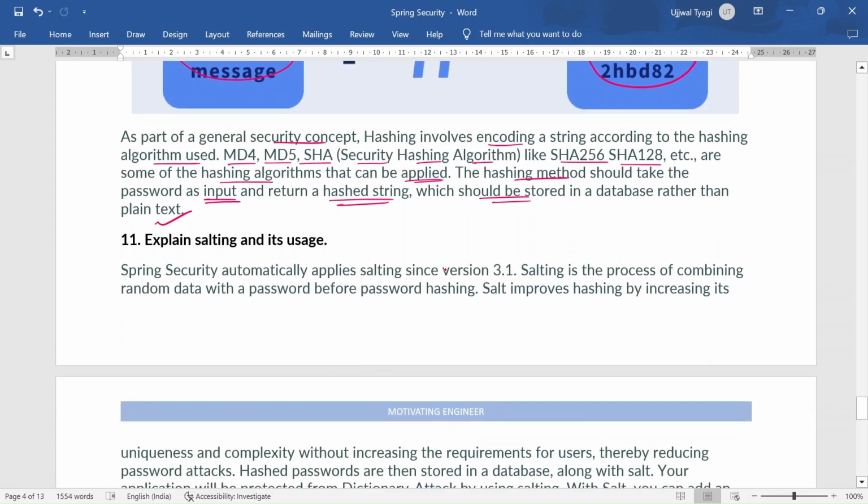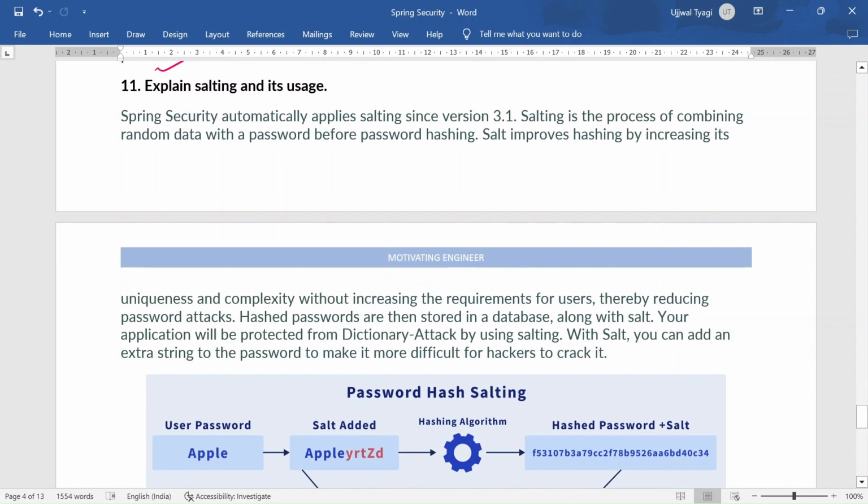Okay, right. Now, question number 11. Explain salting and its usage. Now Spring Security automatically applies salting since version 3.1. So since Spring version 3.1 and later, the salting is applied automatically on the application. Now salting is a process of combining random data with the password before password hashing. So if you are simply hashing the password and storing it in the database, then also there is a chance of password leak, or it can be decoded or decrypted.